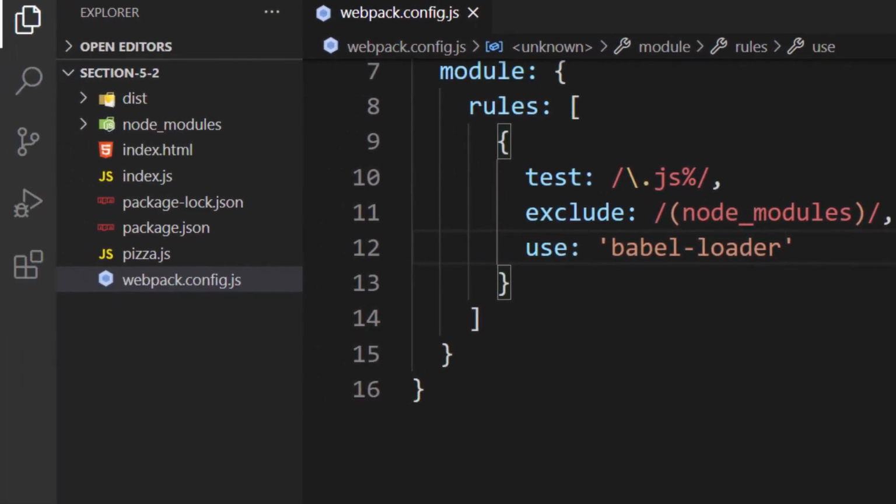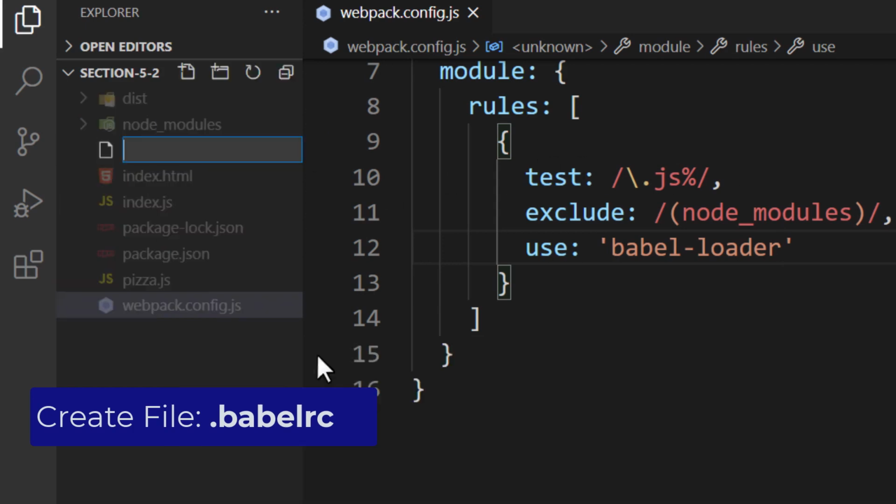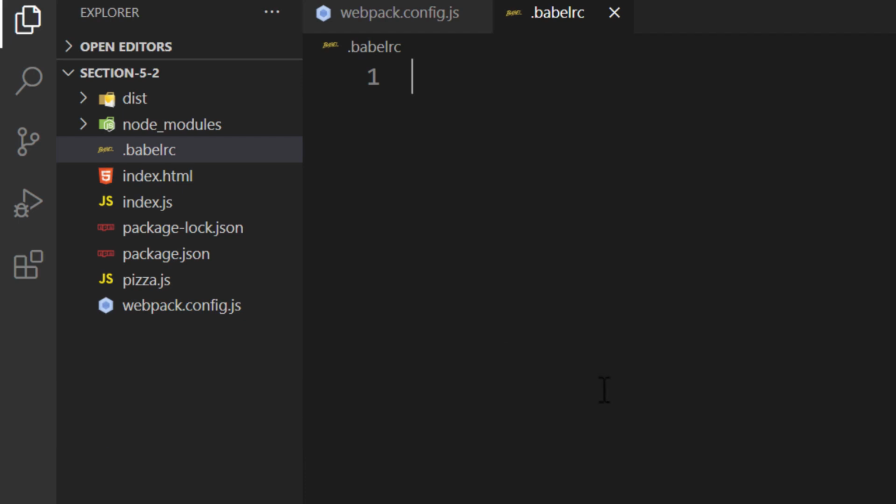We're not done yet. We need to create a file called .babelrc. Babel needs to be configured itself. We can't do that through Webpack. Babel can be configured by creating a file in our project called .babelrc. It's very important that we call it this. There is no file extension. It's just .babelrc. It's the configuration file Babel will look for when it's compiling our code.